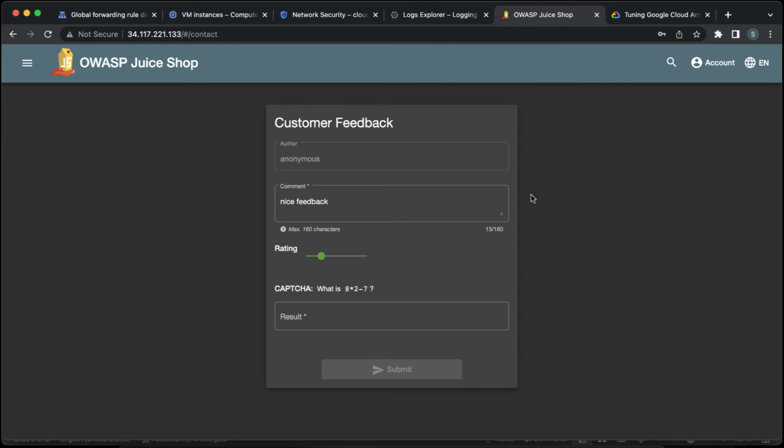Okay, so let's try to submit this feedback one more time, regular feedback, and see if it works. So we will do 16 minus 9 minus 7 is 9, and this is normal feedback. Earlier we got the 403 error. This time we should not get that because we changed the rule from being enforced to preview, right? So click on submit. Okay, at least this is working now.